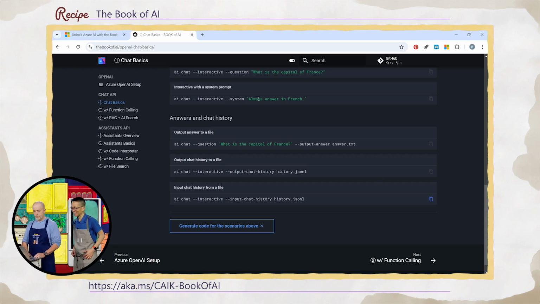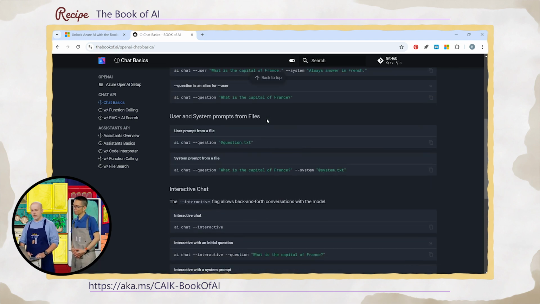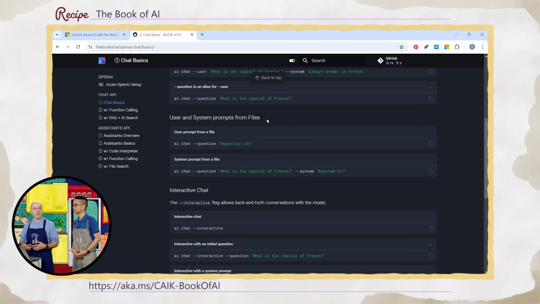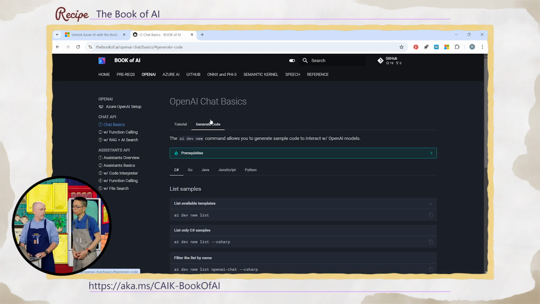That's exactly right. So this is kind of the basics. Now, if you use the CLI for a while, you might be thinking, I really want to write my own code to do this. Rob, how can I do that? Well, there's another tab. You just click the Generate Code tab.